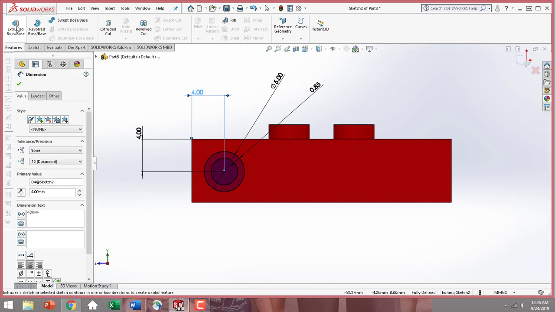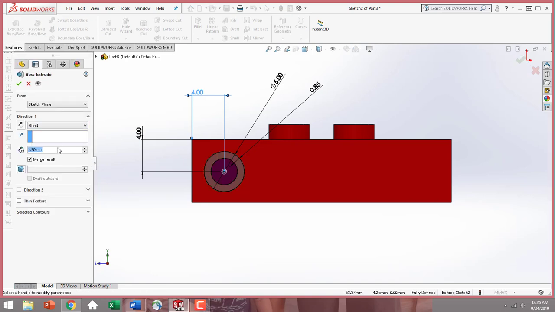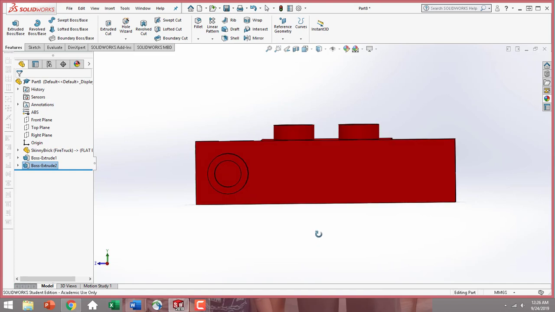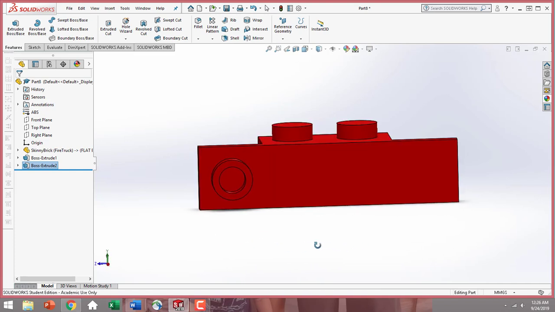So then go to your Features tab and extrude it. Now we want to extrude it to be 1.8 and merge. And for your selected contours, make sure that you're selecting just the outside annulus and hit OK. So now we have the first node.